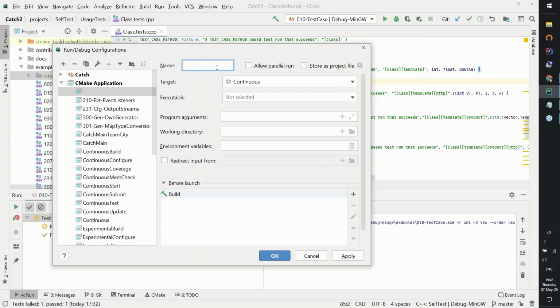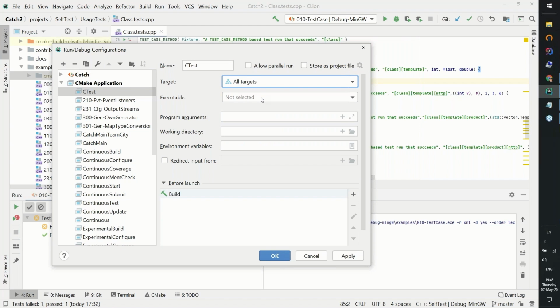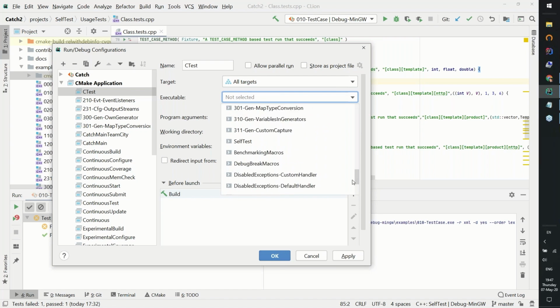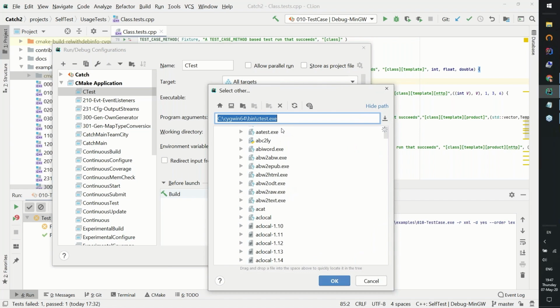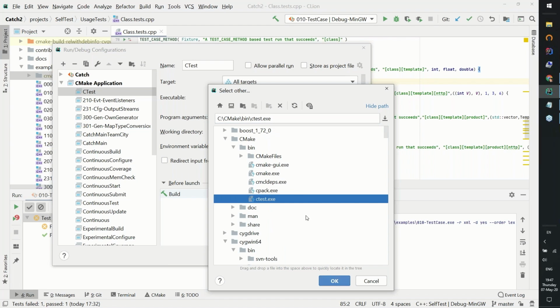Just give it a name, let's call it CTests. And to make it available for test execution, all executable, all test binary, we are selecting all targets. And what is new, now we can select execution for a configuration not only from a CMake target, but any executable, for example, from the CMake installation.